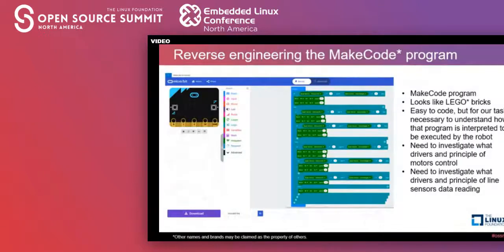The manufacturer of the robot provides a line-following program for that robot. That program is written in MakeCode language. It's a graphical language created by Microsoft and designed for kids to teach them programming, like the Scratch programming language. The background of that graphical language is written in JavaScript. Then I started to think about how to port that program to C.